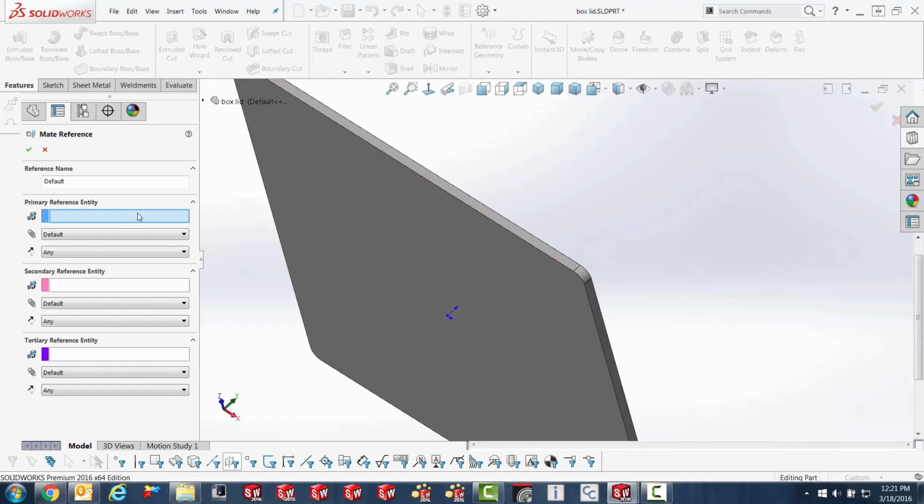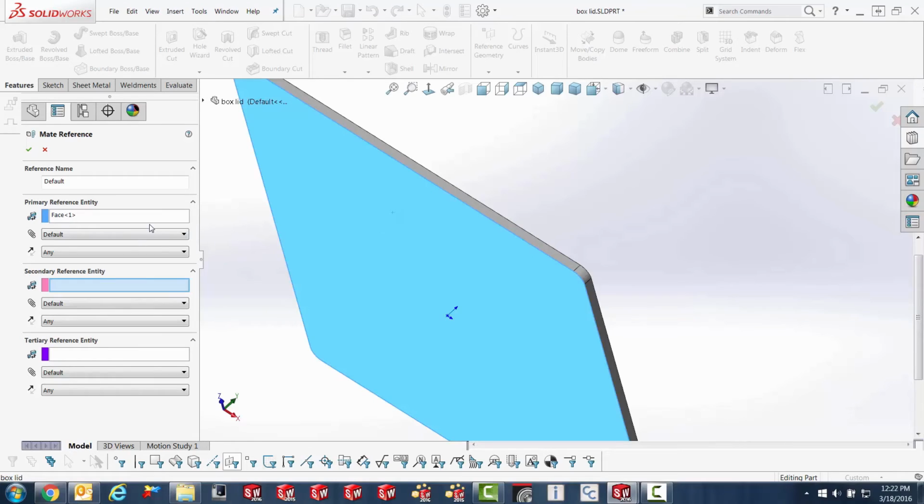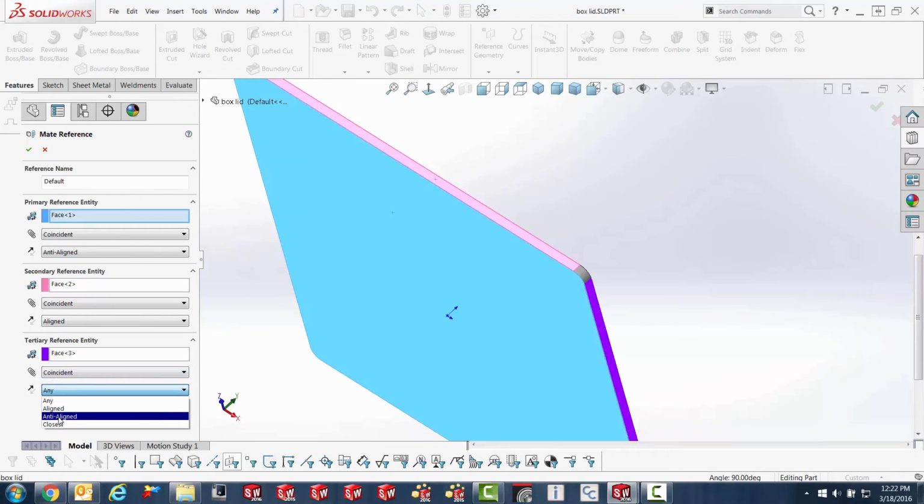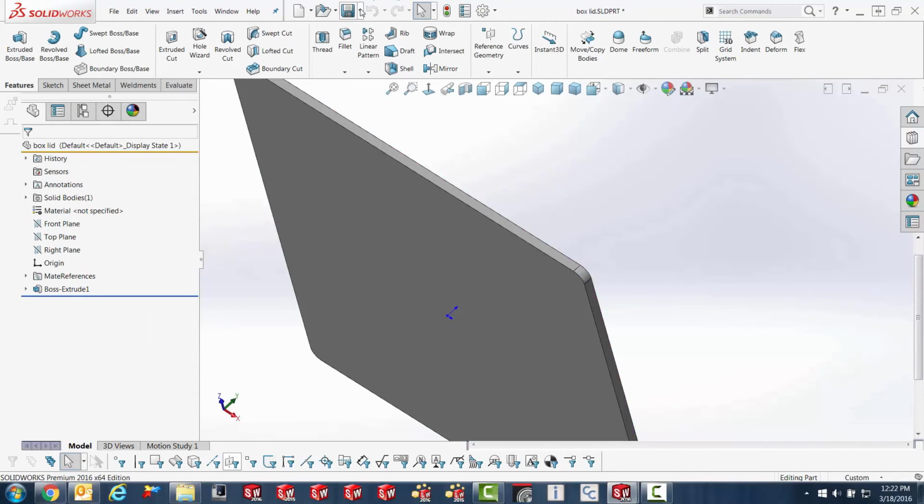So mate reference. Primary, that one right there. I want this to be coincident. I want this to be anti-aligned. This face now, I want to be coincident, and I want it to be aligned. Okay? This other face, coincident, aligned. Perfect. Let me save this.